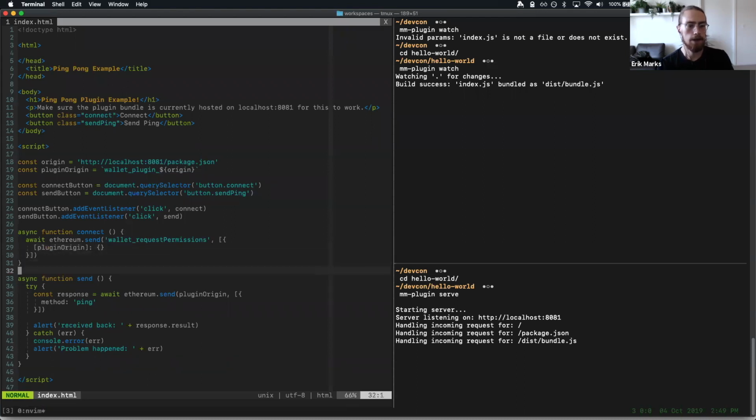Once we're connected, we have this method ping. That's the new RPC method that we've added to the MetaMask provider by installing this plugin. We say ethereum.send, first the plugin origin to essentially address the plugin so that MetaMask knows to route the RPC request to the plugin. And the method just has a method name and no further parameters.